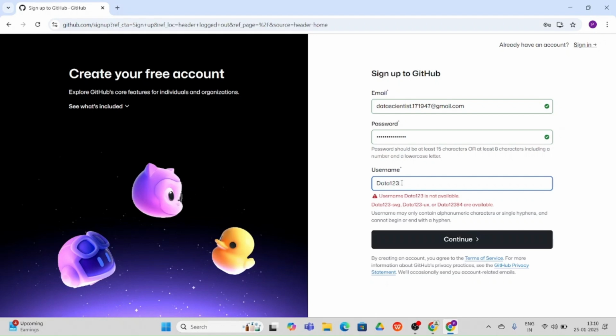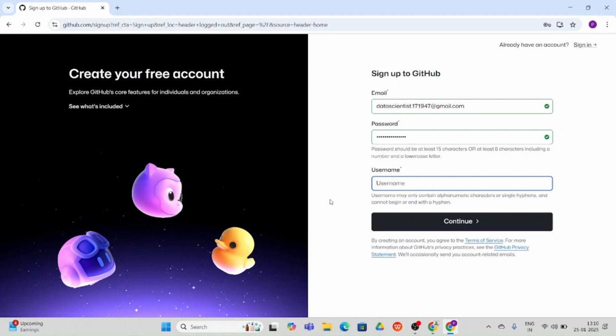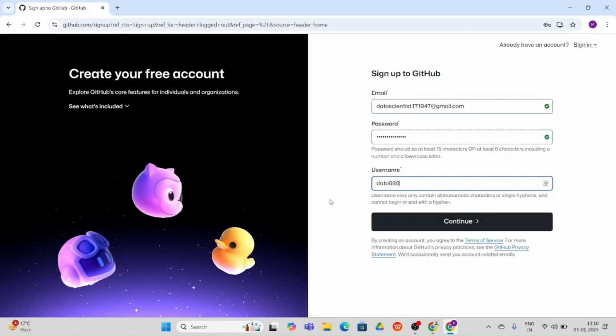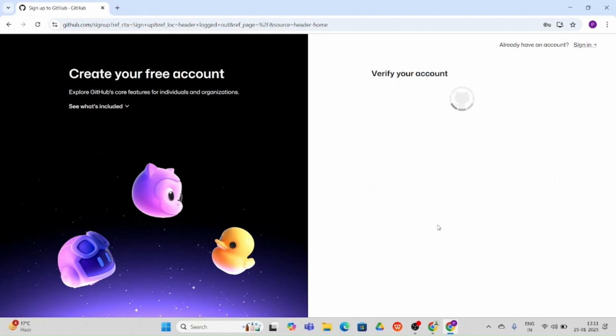As you can see, when you type the username, it is telling us that the username is not available. So let's try once more. As you can see, there are some suggested words too. It is telling that data630, 686 or 845 is available. So let's make it 686. And as you can see, now it is working fine. So we can continue with this.